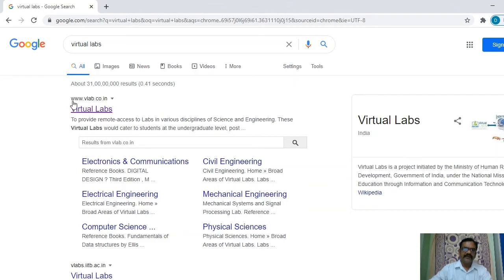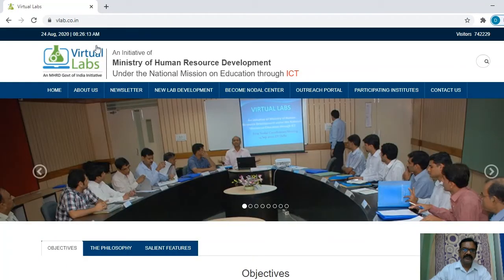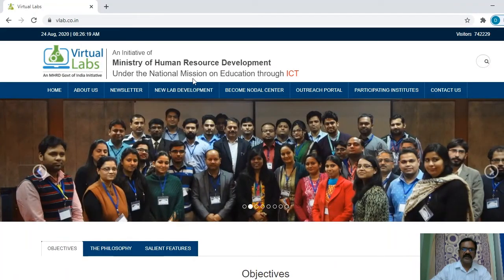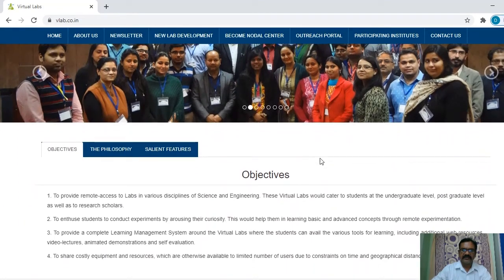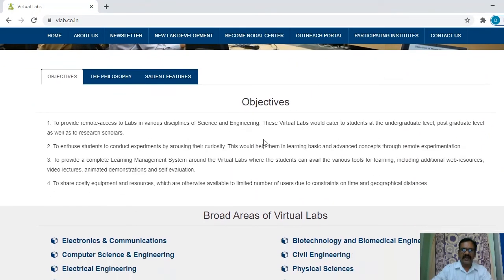The website for Virtual Labs is www.vlab.co.in. It is a website for Virtual Labs. It is an initiative of MHRD under the National Mission on Education through ICT. The various objectives that are listed under this initiative are given on the website.